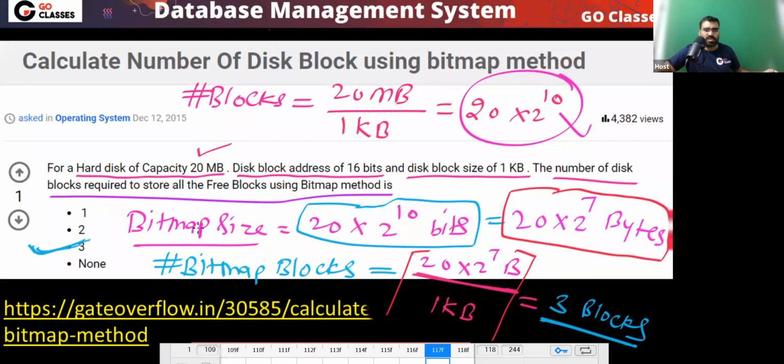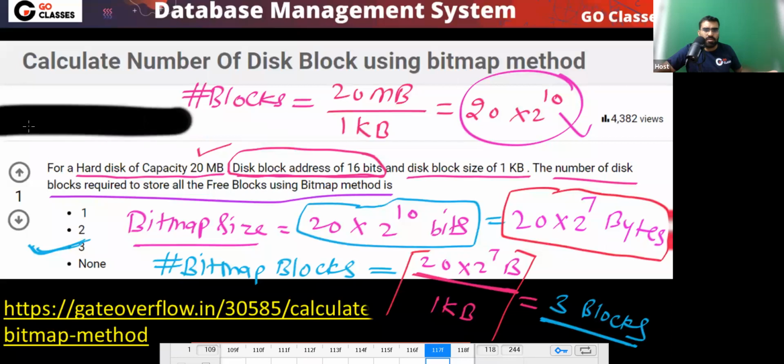Okay, this is another question that can be asked. Did you notice in this question, we don't care about the disk, this address size does not matter. This does not matter to the bitmap. Yes or no? This data is given just to confuse, because this data does not matter to the bitmap. Bitmap does not care about it.